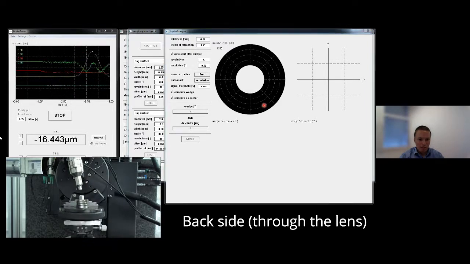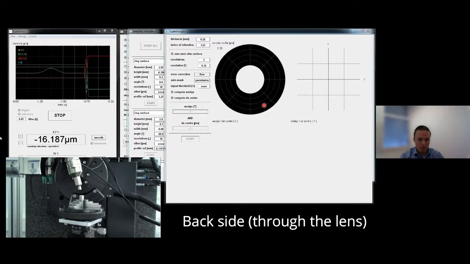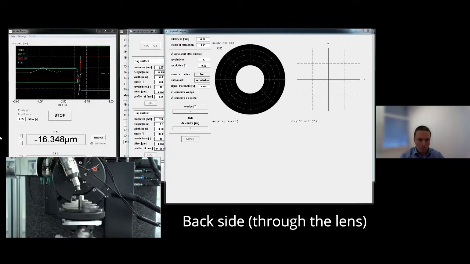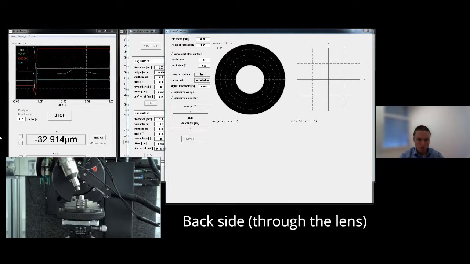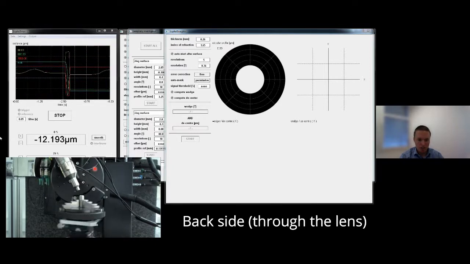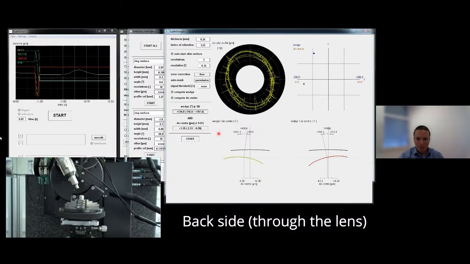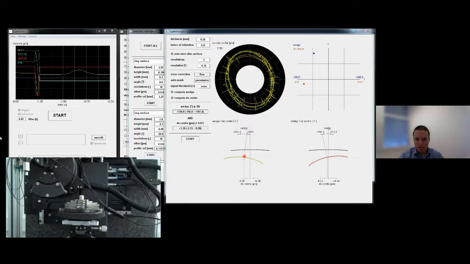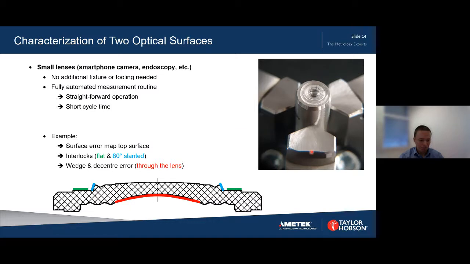And this also takes only a few seconds. You see the object probe moving from one circular trace to the next one. The process is fully automated. Just click start at the beginning and you get all the results. Yeah, that's it. You get the 5 traces in this case, and you get the result, tilt and off-center of the two spheric surfaces.